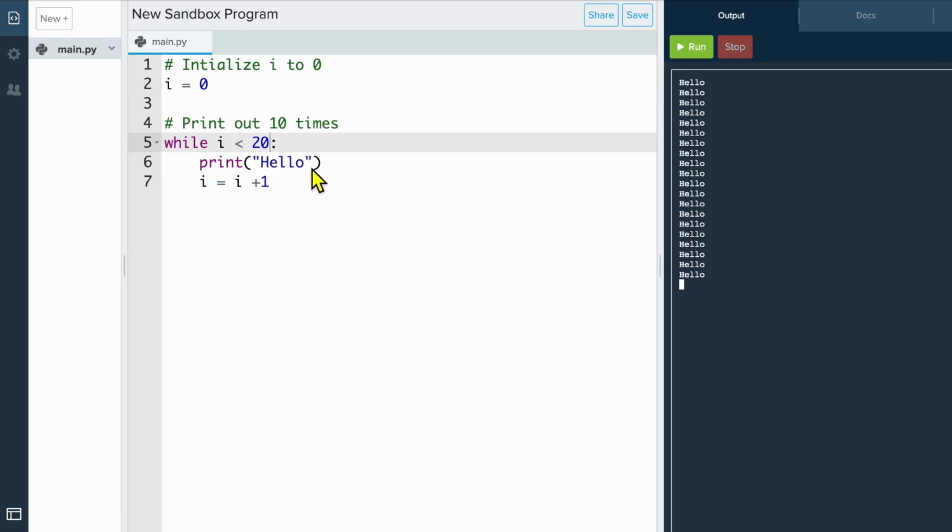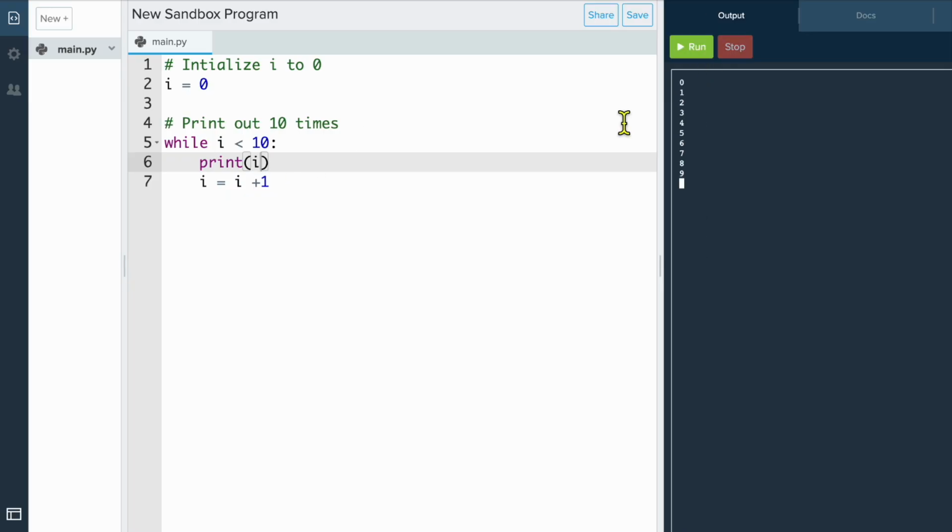So let's delve into why, what's happening here. Let me actually print out I each time, so you can see what's happening. So it's starting with 0, which is great, that's what I've initialized it to. It's going to print out what the value of I is, and then I'm going to add 1 onto I, and it's going to keep iterating through this condition here until I reaches 10, and you'll notice that it stops here at 9.